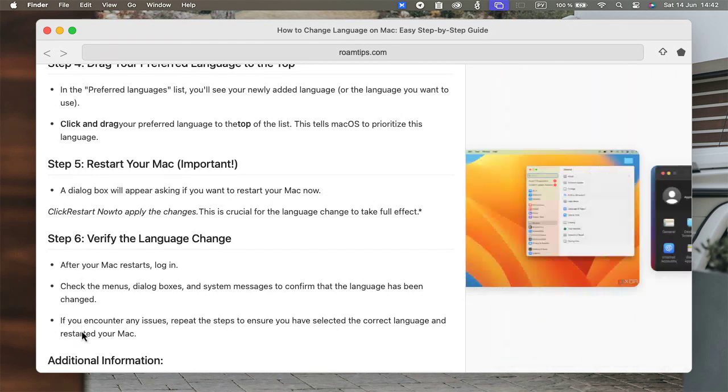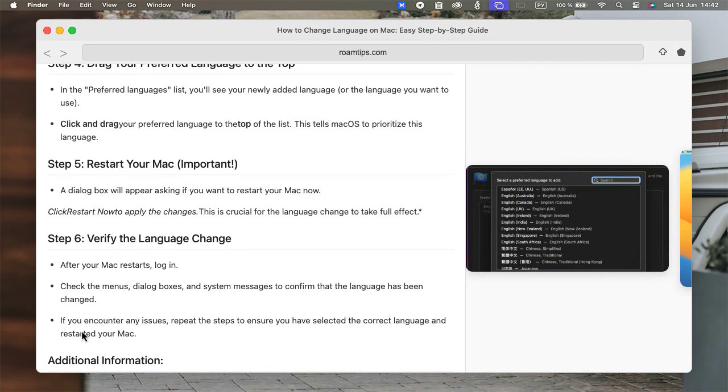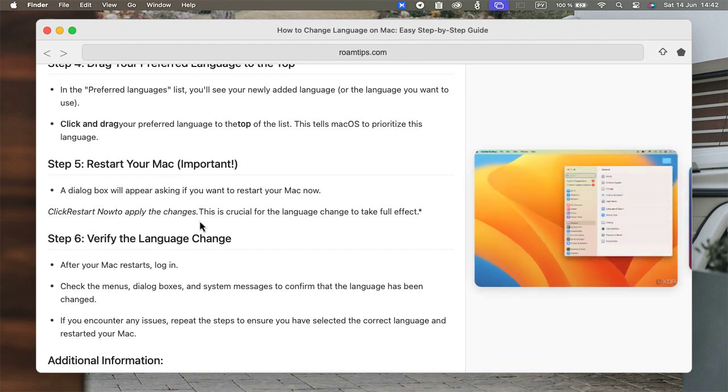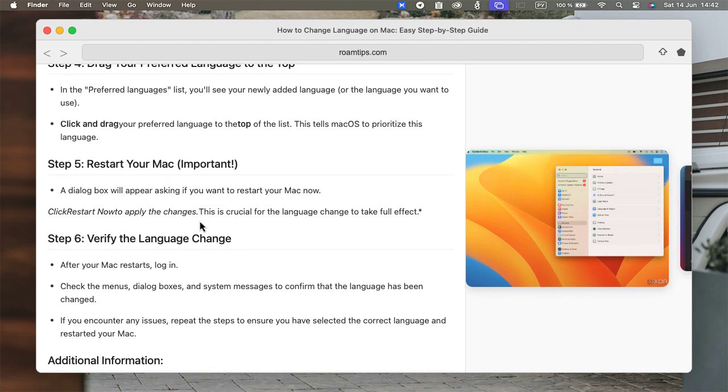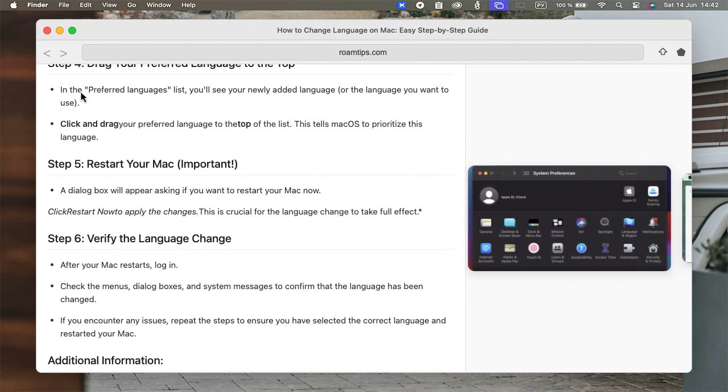Add the new language. Okay, you should now see a list of languages that are currently set up on your Mac. To add a new language, click the plus symbol button at the bottom of the Preferred Languages list. A window will pop up with a list of available languages. Scroll through the list or use the search bar to find the language you want to add. Select and add the language. Once you've found the language you want, select it and click Add.